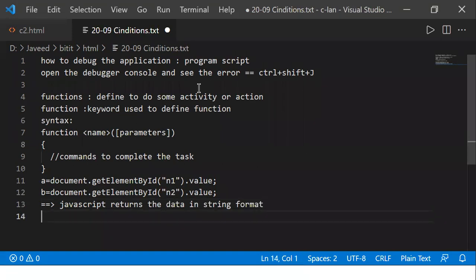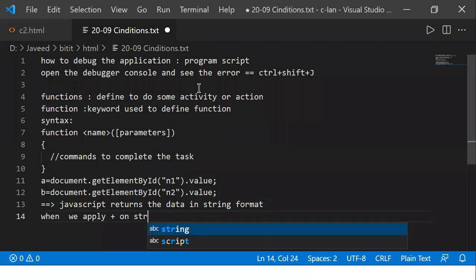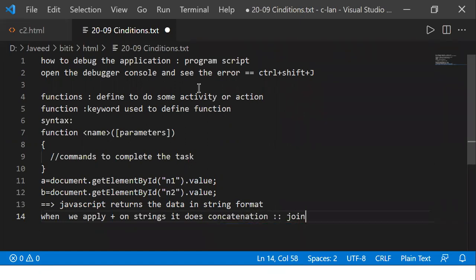Now, when we apply the plus on strings, remember it does concatenation. That means joining. It's going to do the job of joining two values. So first value 10, second value 20, my A plus B is going to give me 1020.